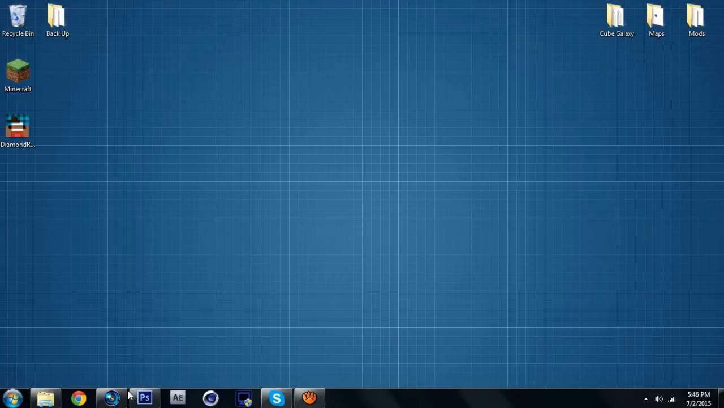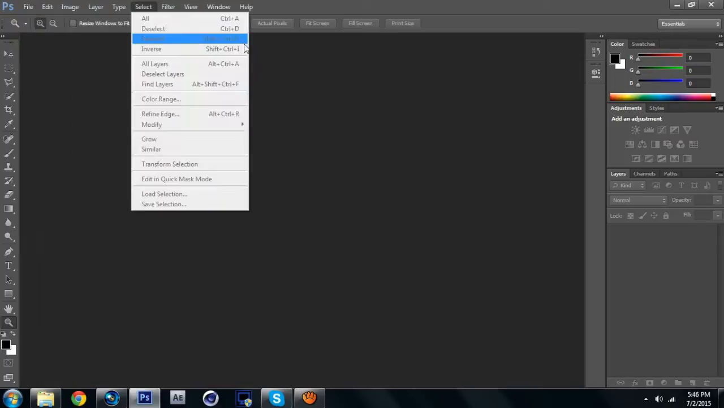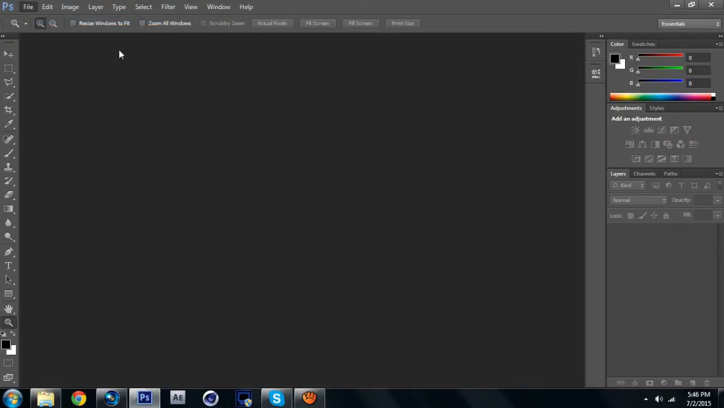Today I'm going to show you how to make a server icon. The first thing you're going to need to do is open up your image editor. I'm using Photoshop, but you can use whatever you want. So you want to start by creating a new file.